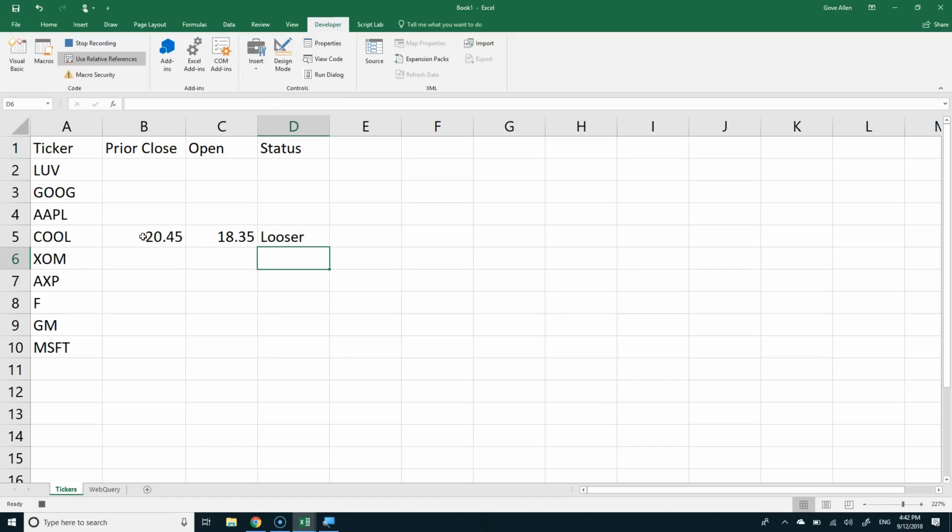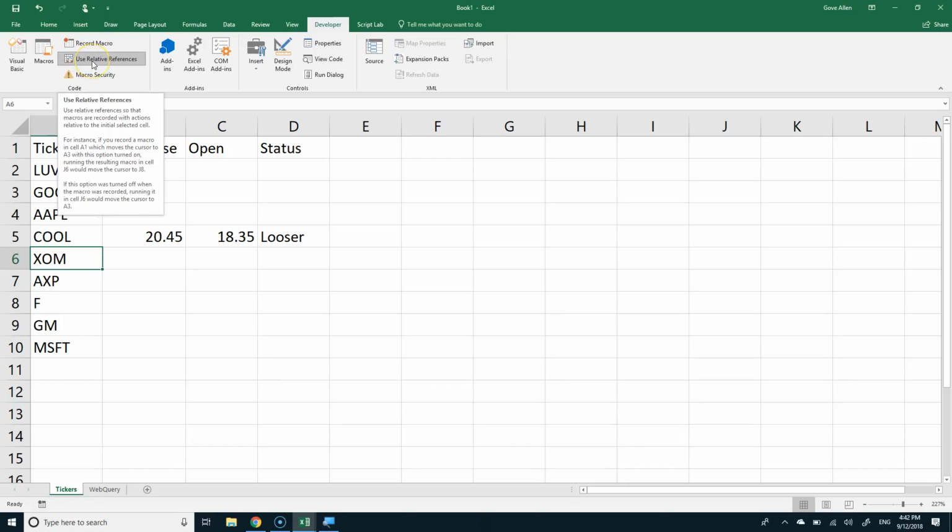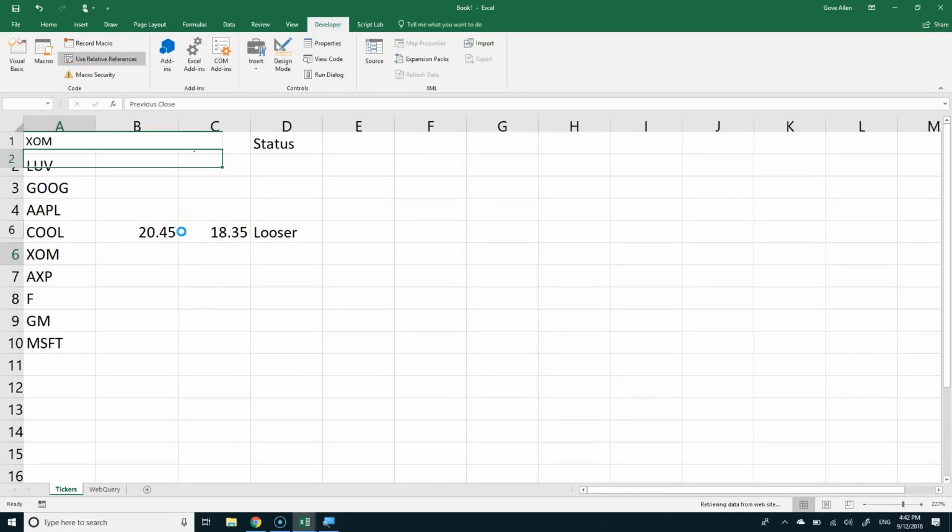Am I done? Last step is get us back over to the next ticker. And now stop recording. It doesn't matter. I'm done with relative references on because I wanted to say go down and over. You can leave it on, or we're done recording, so you can leave that on. Won't affect anything. But now I should be able to press Control-Shift-S, and that should pull in the data for ExxonMobil.